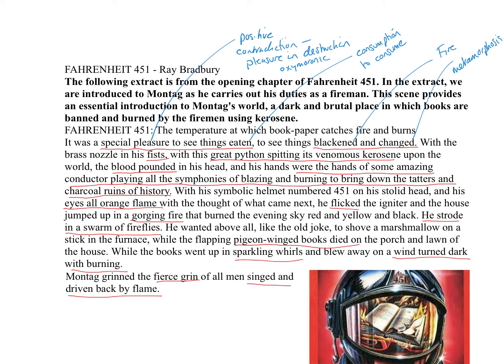We have brass nozzle in his fists, so just the kind of aggression that implies, and the violence. It's not in his hands, it's in his fists. And here we have this metaphor of the great python. Okay, so you're going to look at the connotations of great, the idea of the power, the force behind it. Python is kind of predatory, right? Predatory snake, right? So this metaphor is saying that the fireman's hose pipe is a great python, a huge snake that's spitting.